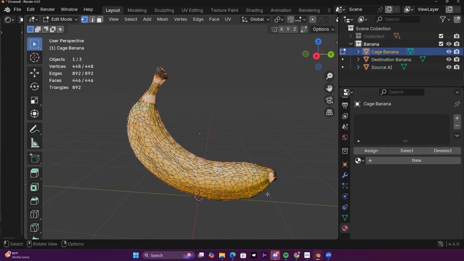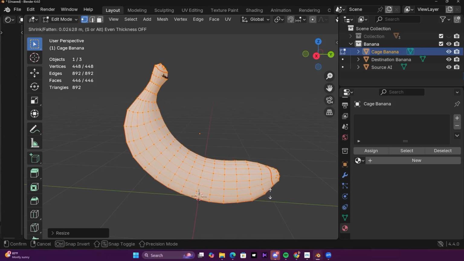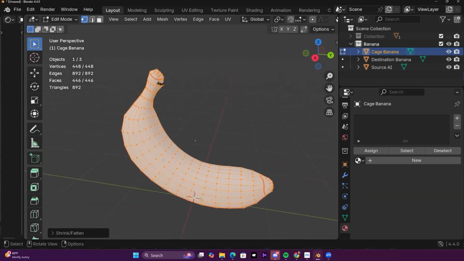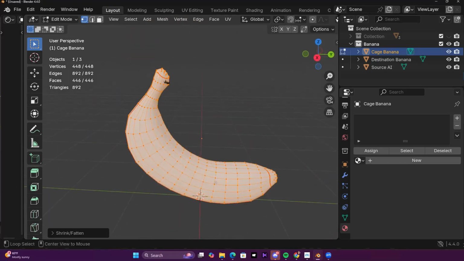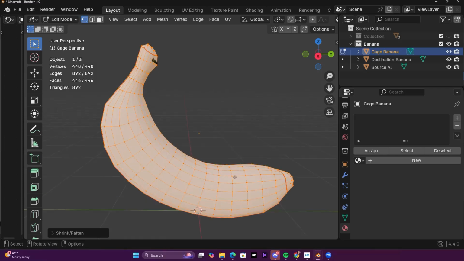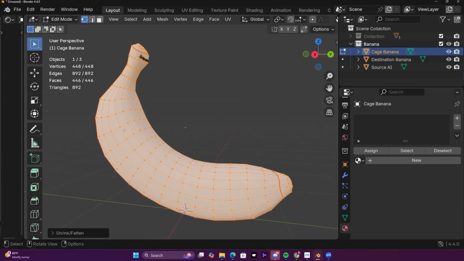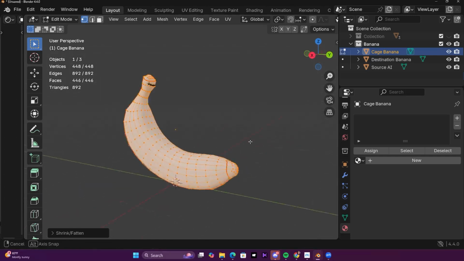Hold on a second. There we are. So now we've kind of inflated our cage around it. Now it doesn't have to be super thick. For example, it doesn't have to be like that. It can be just so. And another thing to note is when you make your cage, do not manipulate any of the geometry because the baking process will give you an error. So that's just a heads up.